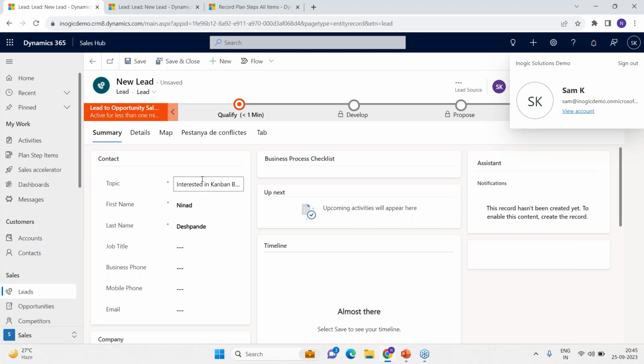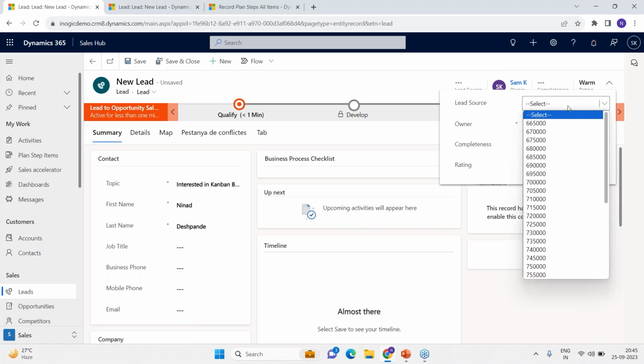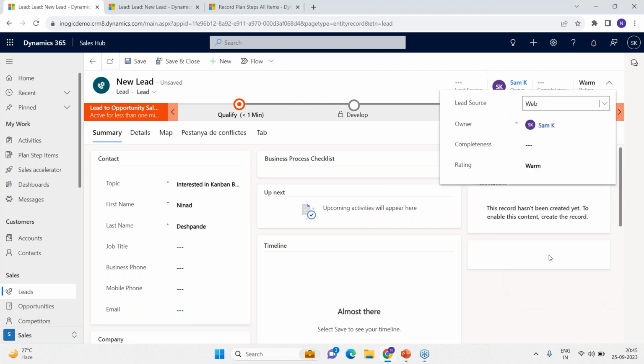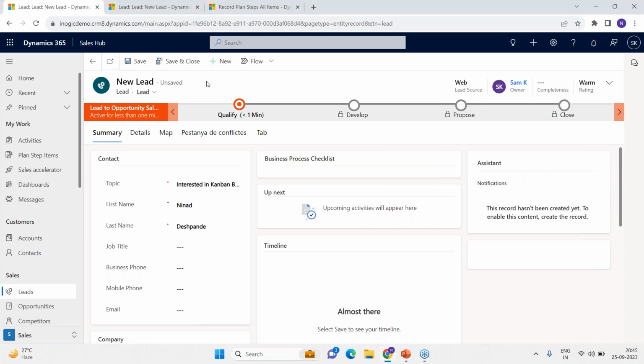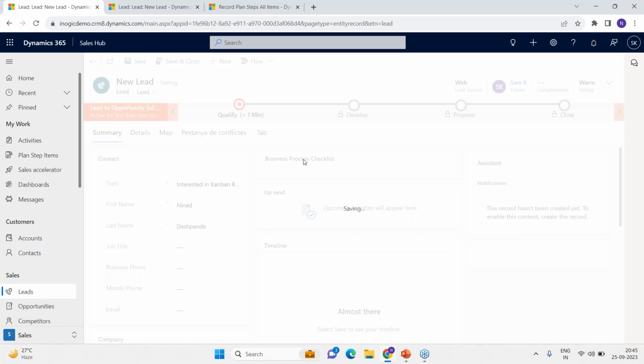So as we can see, I've just pre-filled some of the data, and I'm now going to go up here and change the lead source to, let's say, a web. Now, definitely, this is just for a demonstration purpose where I want to demonstrate the capability that we can create a different set of steps based on certain condition. Great. So let me just go ahead and hit on save. And we are expecting some magic in this business process checklist section.